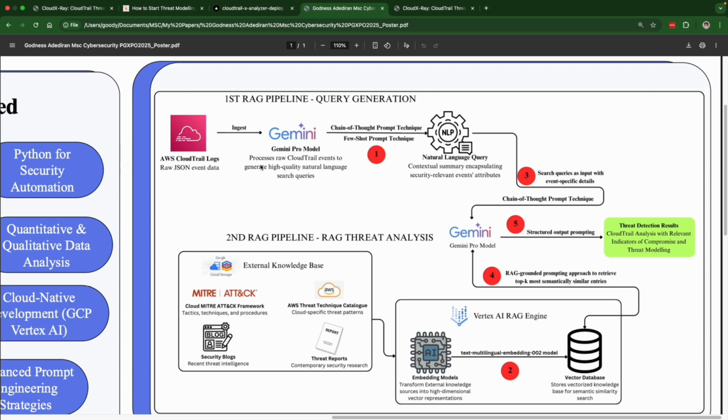So when the CloudTrail event is being uploaded, the first thing Gemini does is to convert it into high quality natural language search queries. What this means is that it's going to pick an event and put it into a more human understandable language. So more like: user James performed a console login from this particular IP at this particular time.